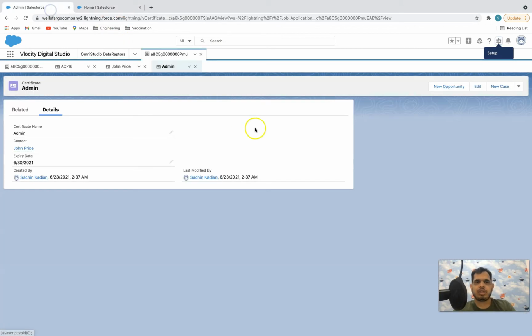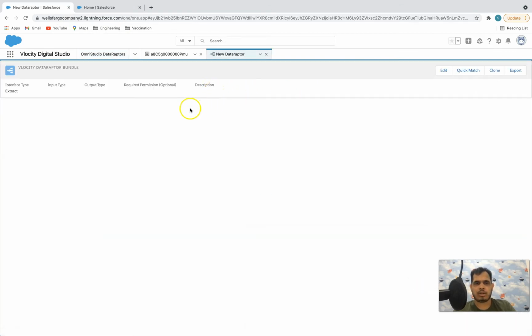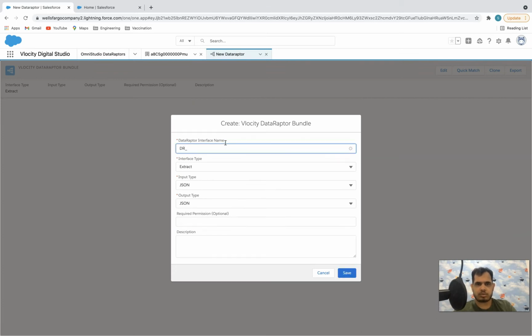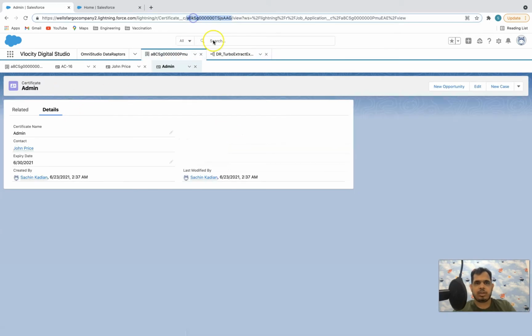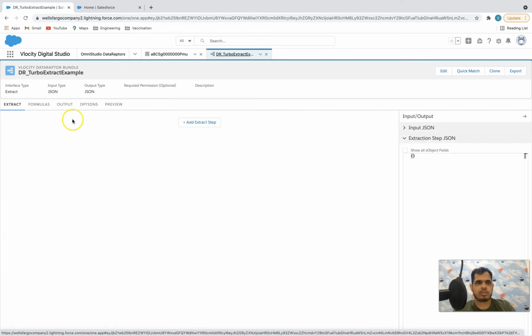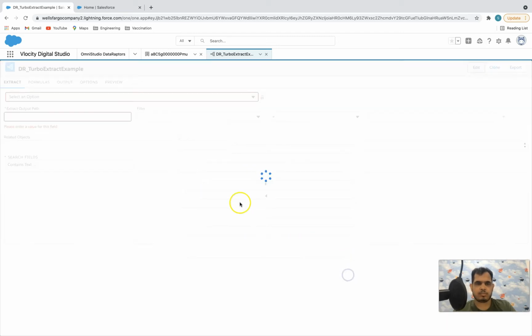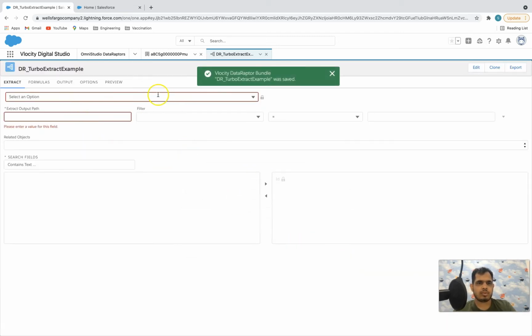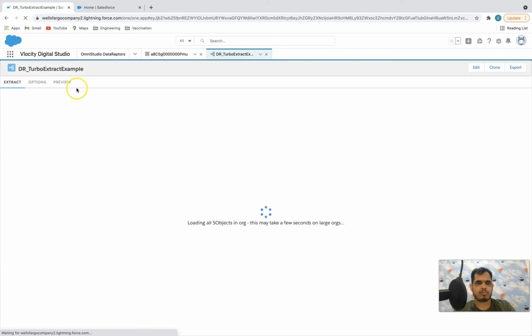Okay, so let's quickly see one example of turbo extract. I will go here and create a new one, let's say DR underscore turbo extract example. I will save this, and let's say this is the certificate. Looks like I created this as extract, so I will change it to turbo extract. Let me refresh this. Okay, so this is how turbo extract looks like.